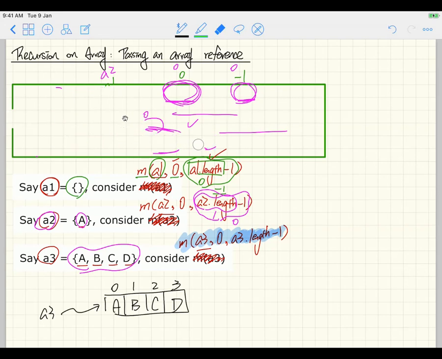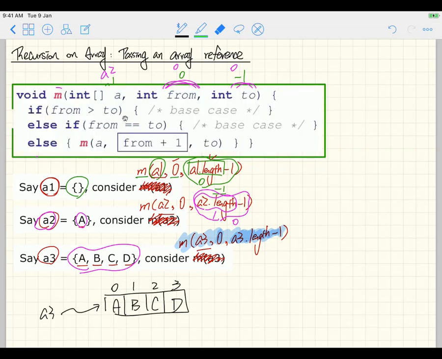Once you got this general pattern here, we can solve two problems related to this quite quickly. But it's really important to understand this. Let's try this particular one. Let's say A3 is simply A, B, C, D, and then we are trying to trace the following call.